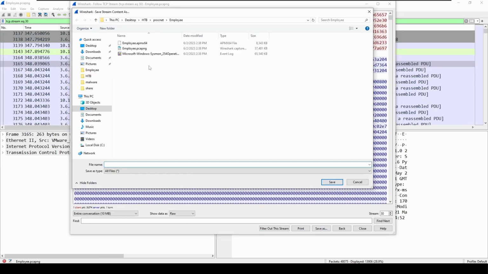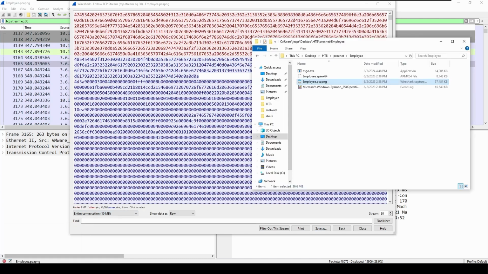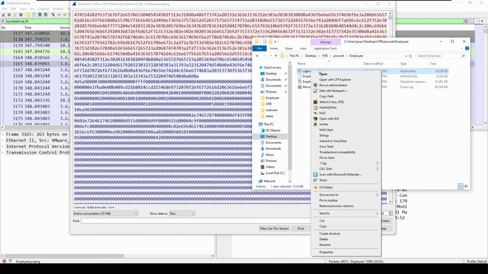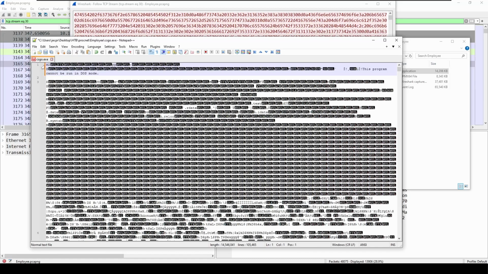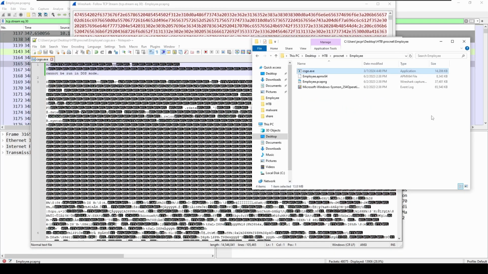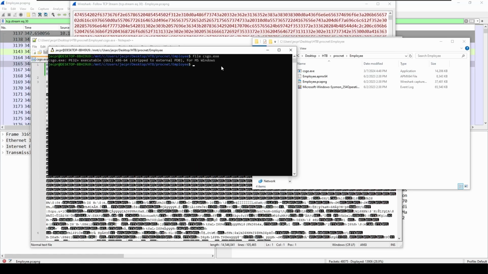I will save this as csgo.exe, and we'll just need to do a quick edit to remove the headers. It should start from this MZ magic byte. So if we save that, let's just do a quick file check on it. We'll just do a file on CSGO. It's a portable executable.